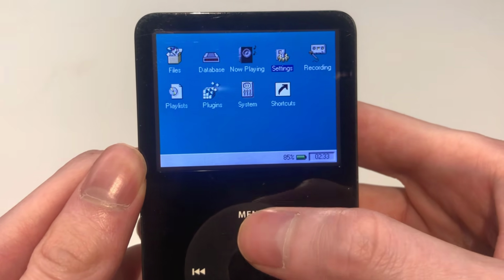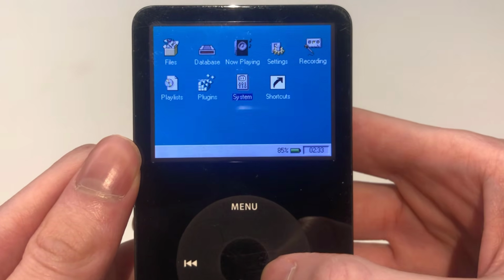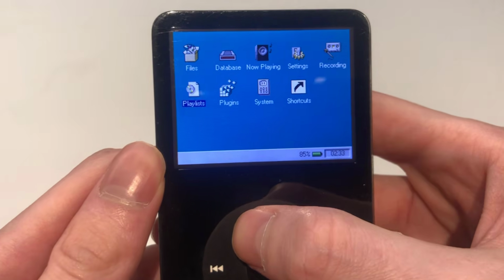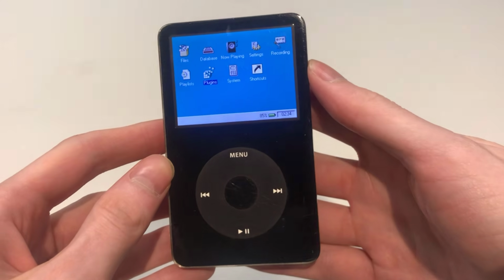And now if you just tap the menu button several times, you can see my Windows 95 theme is running, and you can trick your friends and pretend your iPod is running an old version of Windows. These themes look really cool. I can see why they get hundreds of thousands of likes on Instagram.